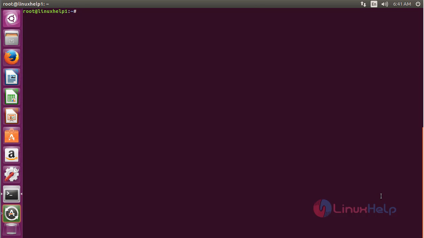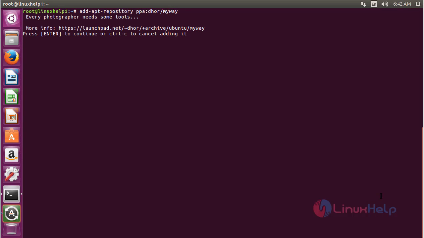For installing Dcraw, first you need to add the repository. For that, command: add-apt-repository ppa:dhor/myway and press enter. Now press enter to continue the process of adding the repository.